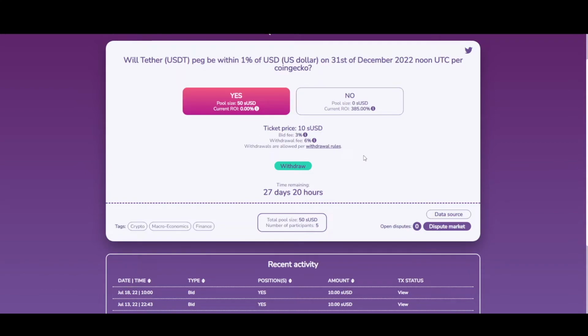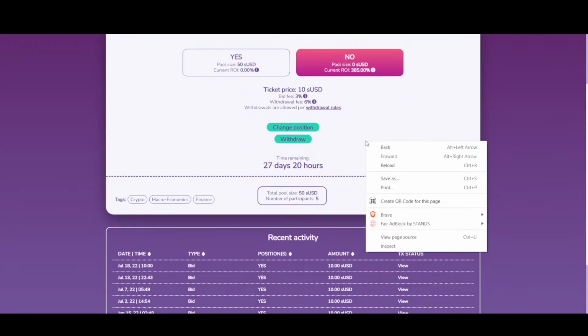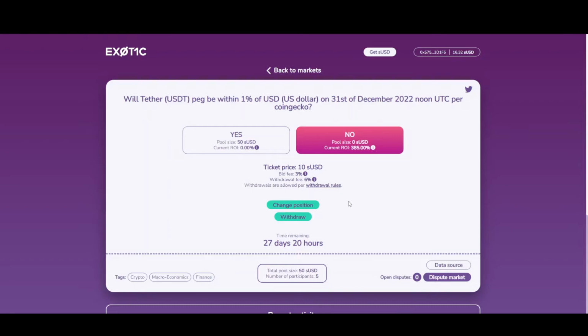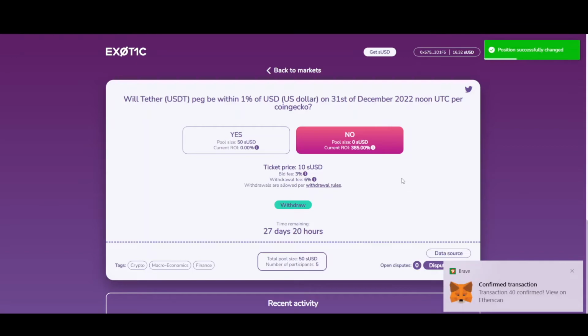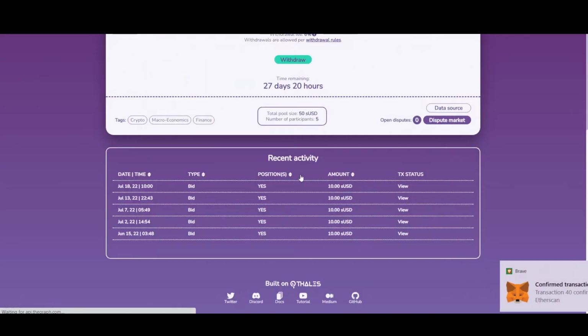Let's say I want to test my luck here, and I'll click no. And I'll show you how the ROI will change once these pools change. I'm going to show you that you can easily either withdraw if you don't want to take part in this market up until the end of the positioning phase, or you can change position, which is what I'll do right now. Great. Okay. So now I'll refresh the page so I can see how the pool and the odds have changed now that I've changed the dynamics of that market.